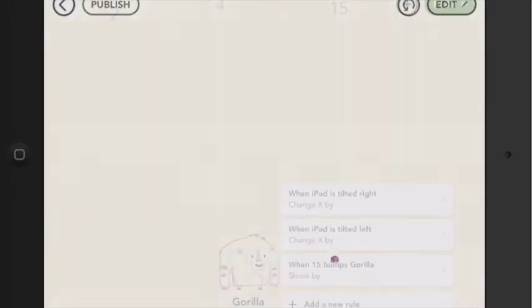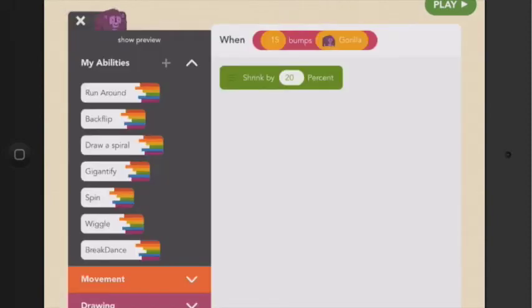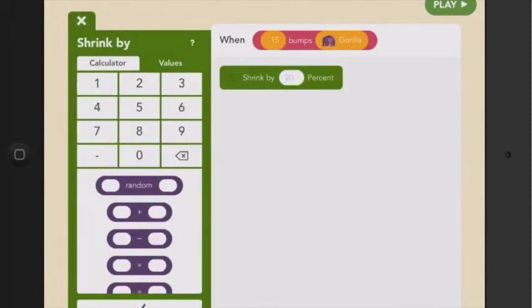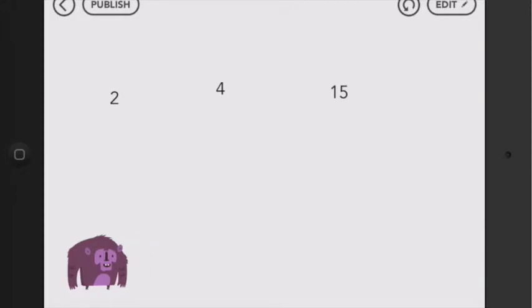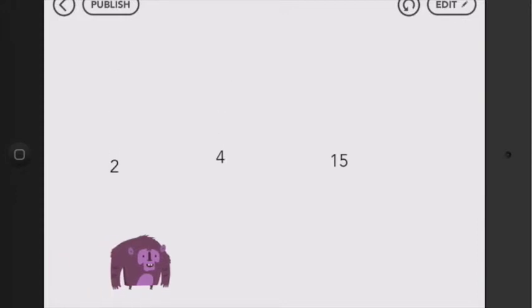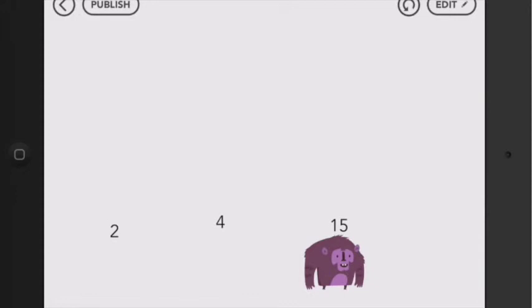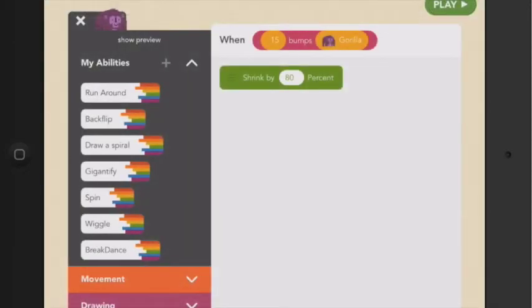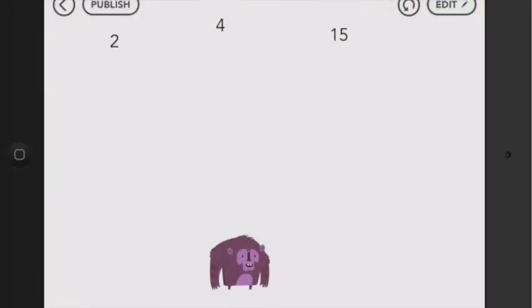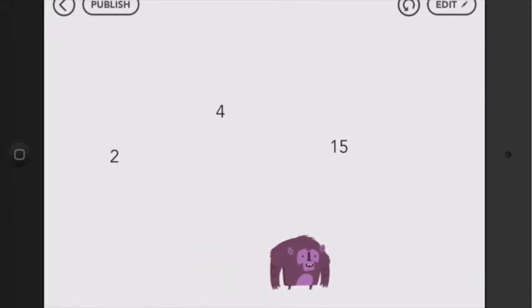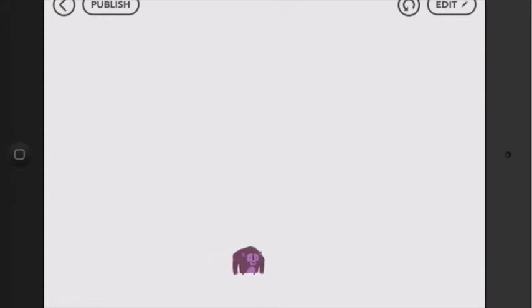So let's go to Edit, and let's change that shrink by to a different percent. Let's try 80. Tap play, and again, make your character touch that number on purpose to see how small it shrinks the character. And again, it gets pretty small. So one more time, let's go back to Edit, and let's do shrink by, let's say, 10%. Press play, and just make sure you get it to the way you like it. I think the 10% is going to work just fine.